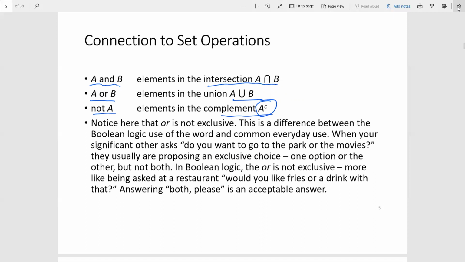Notice here that OR is not exclusive. This is the difference between Boolean logic and the use of common everyday English or language. When your significant other asks, do you want to go to the park or the movies, they're usually proposing an exclusive choice, one option or the other, but not both.